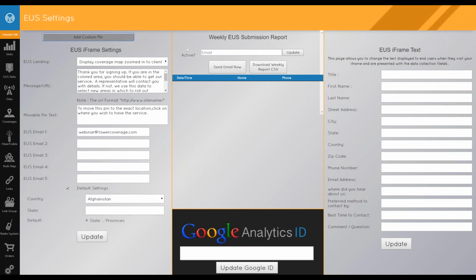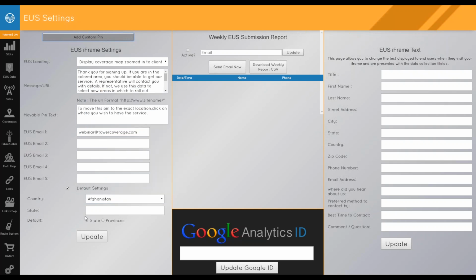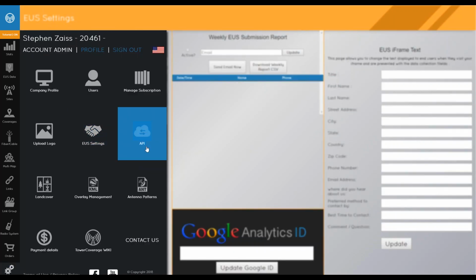You can set your default settings, so that way it by default already has your country and your state selected, or province if that's applicable. Your Google Analytics ID will track your EUS iframe on your Google Analytics stats. You can go to your API settings next.